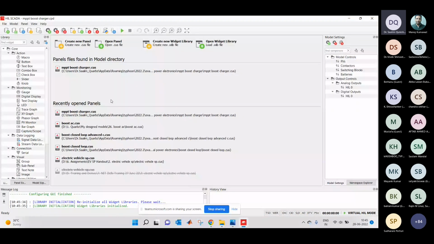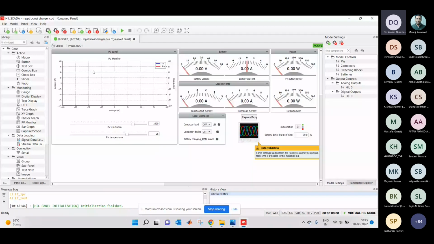After loading, an option will come in front of you: panels file found in model directory. You have to single click on it, and this panel will appear in front of you. This is the SCADA panel corresponding to that particular schematic.